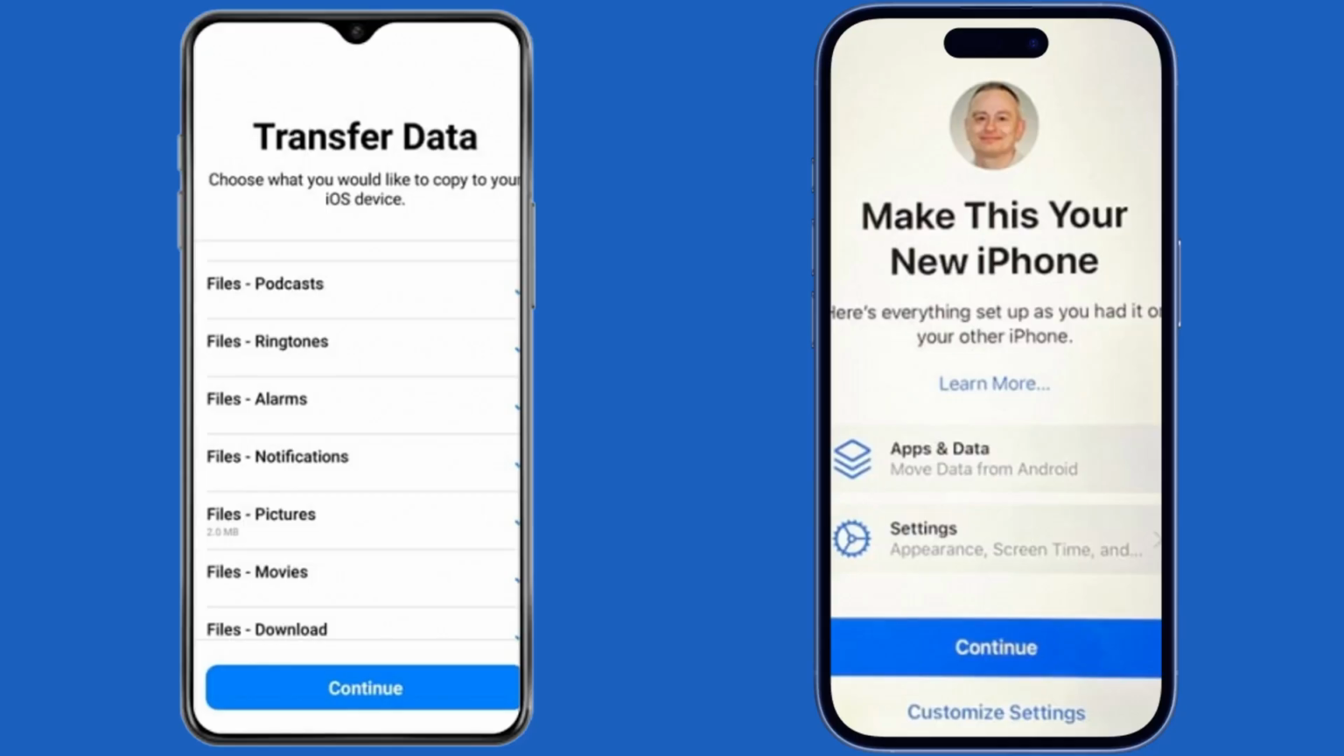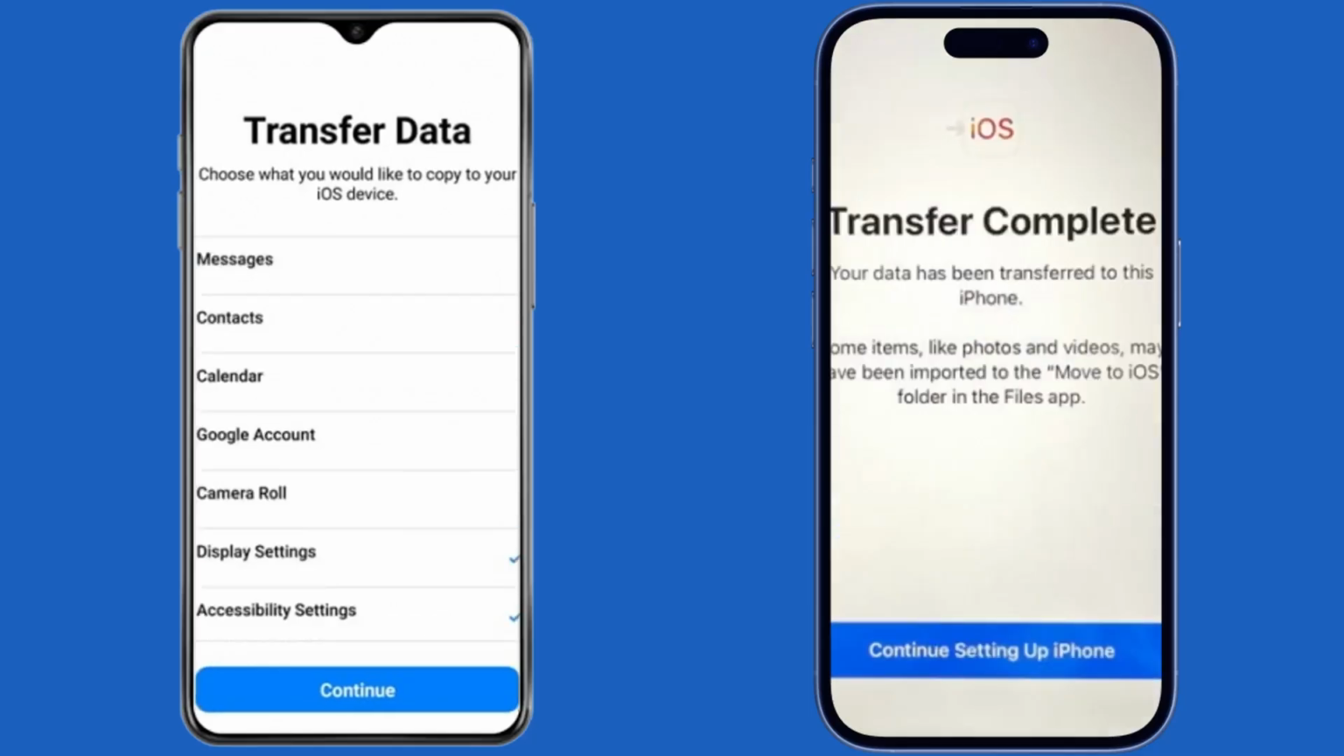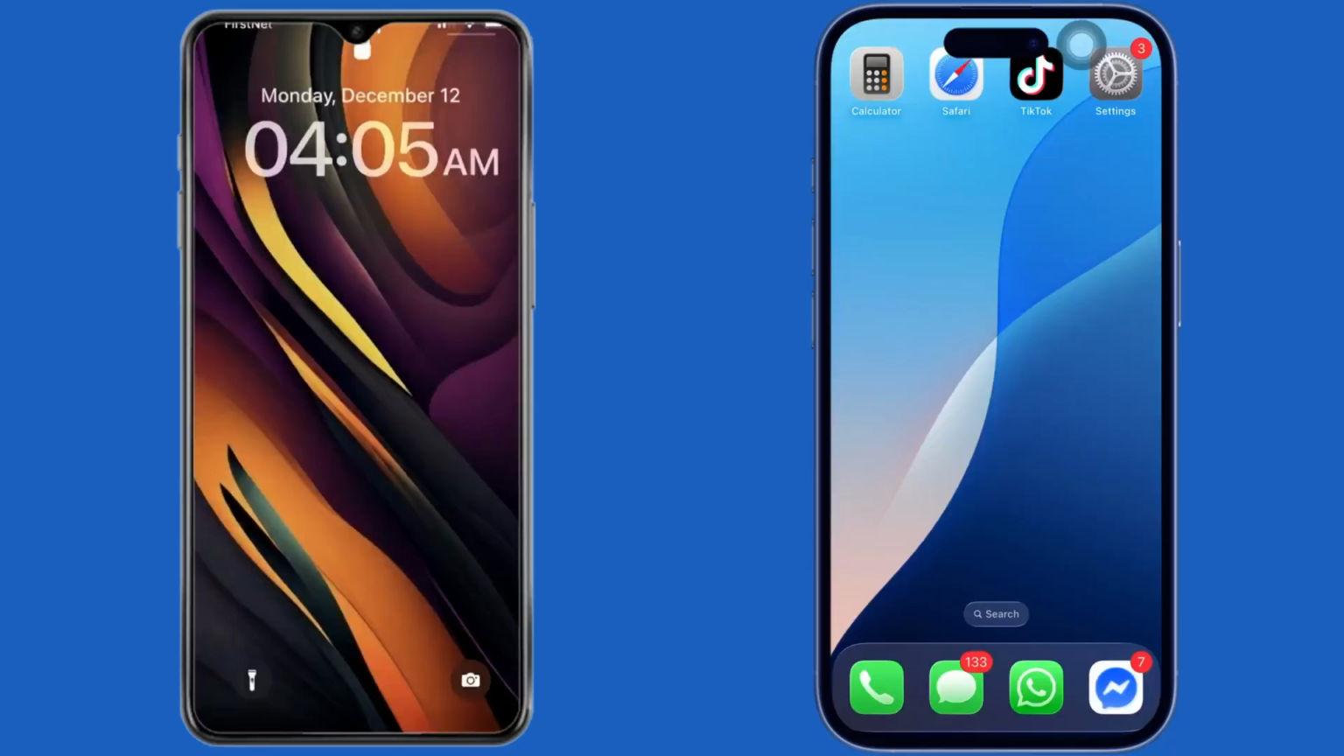And make sure both devices stay close together and plugged in so the transfer doesn't get interrupted. The process may take several minutes depending on how much data you have. Once the transfer is done, finish setting up your iPhone and you'll see your Android files already organized and ready to use.